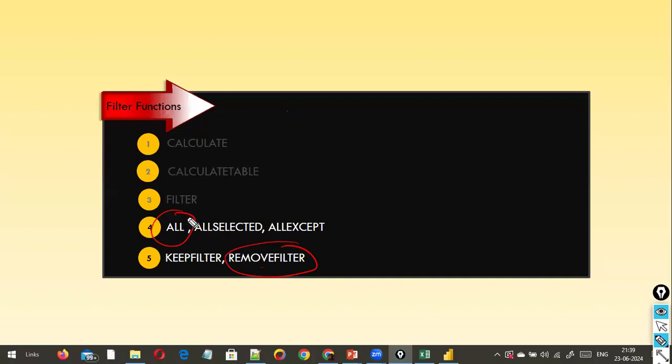The only difference is, besides this, the all function can clone a table. For example, you have table A and you want to copy table A to a new table called B. You can use the all function. When you use B equals all of A, all the columns and rows will get copied to the new table B. To take a clone of a table, you can use all. Besides that, you can use either the all function or the remove filter function to remove the filter from any specific columns or a table itself.